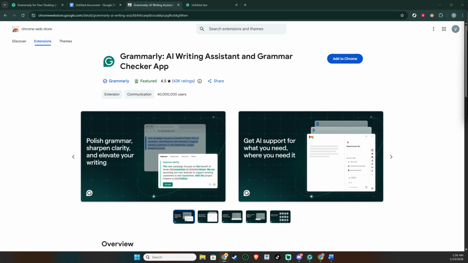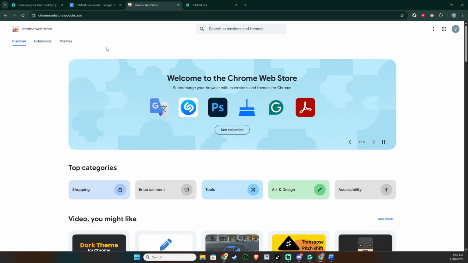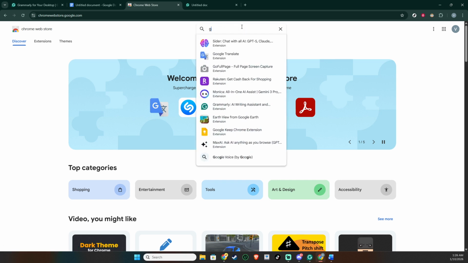Start by opening Google Chrome and heading to the Chrome Web Store. This is Google's official marketplace for extensions, and it's the safest place to install tools like Grammarly. You can get there by searching for Chrome Web Store in your search engine or by typing the store's address into the address bar. Once the store loads, you'll see a search box at the top.